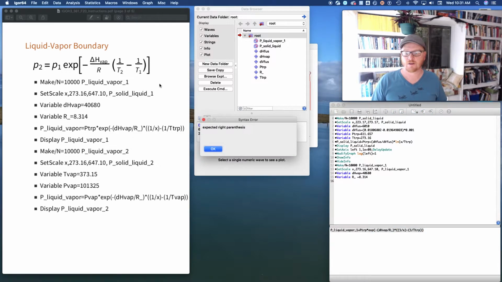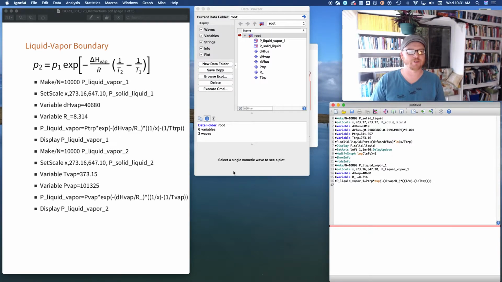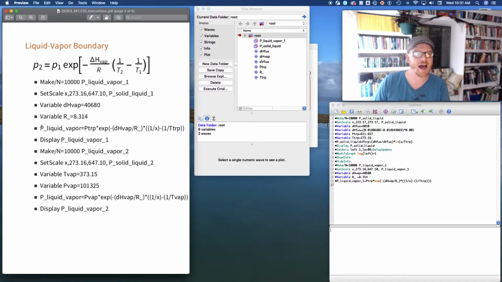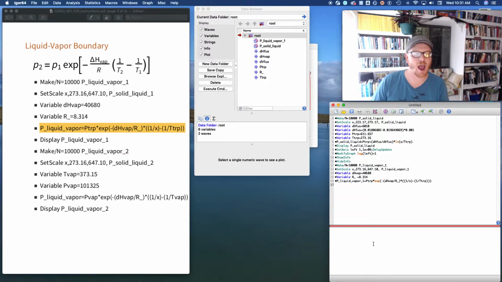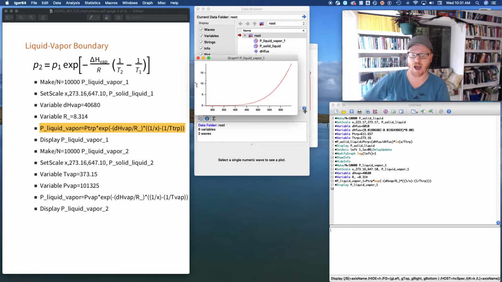Let's see. No, it wasn't happy. So, okay, I have too many parentheses or not enough parentheses. Maybe not enough parentheses. There we go. Okay, so I've got to fix this thing. I'm going to highlight this so I know to fix it. Okay, great. Bueno. So now I'm going to display it. Display P_liquid_vapor_1. And that looks like the Clausius-Clapeyron relationship. Perfect, an exponential rise.